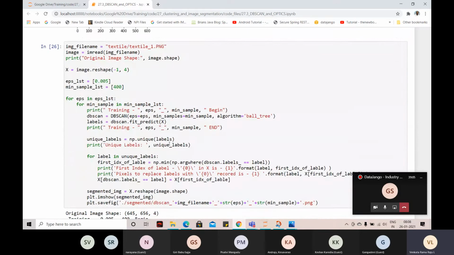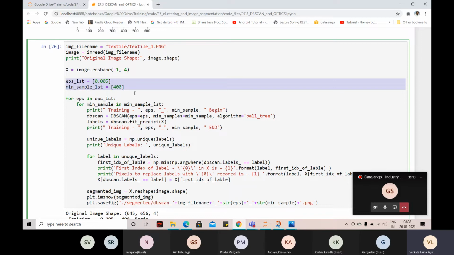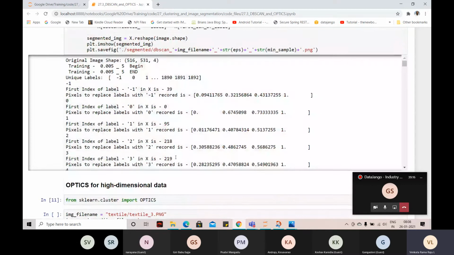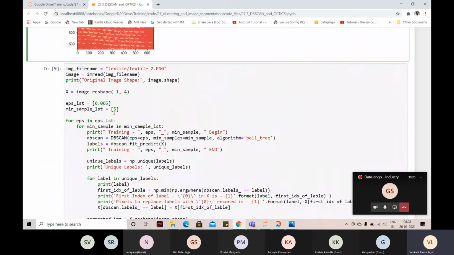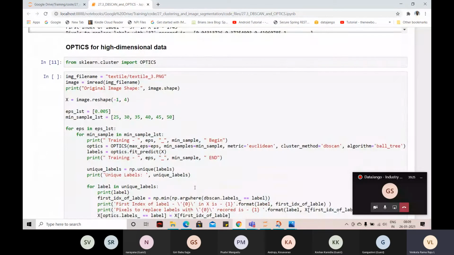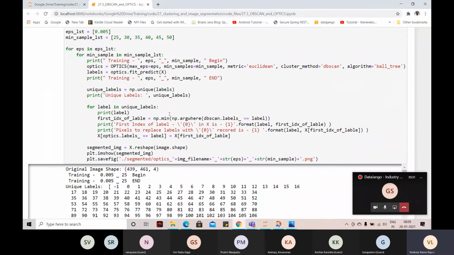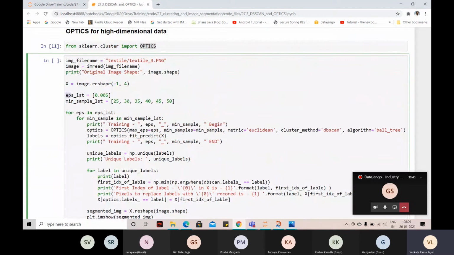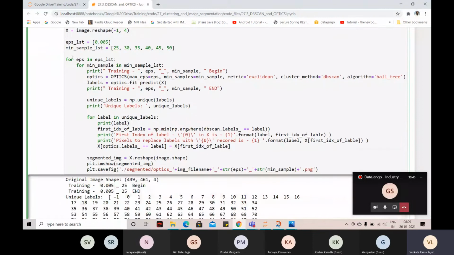So that's how I converted it. And I tried to take different sets of epsilons and min samples and run them, but I got an out of memory error. Then I reduced it to one set and ran it. The biggest problem with DBSCAN is that it gives an out of memory error. So there is OPTICS, another algorithm which is similar to DBSCAN, but it works with huge data. I tried OPTICS and ran it with different combinations. Epsilon is one number and min samples is different, and I tried this in a loop.